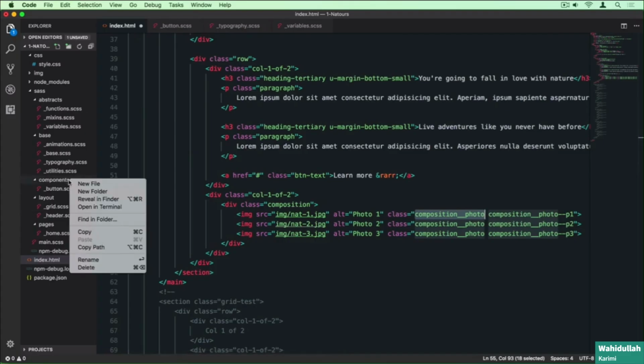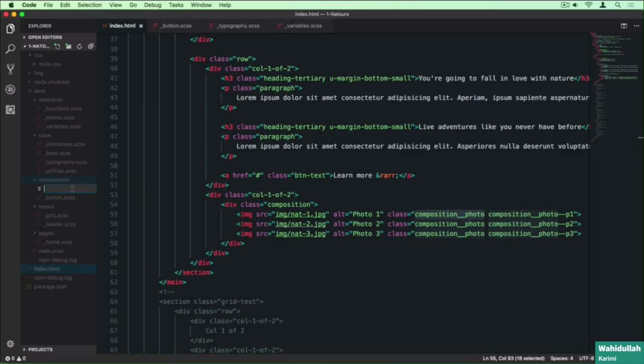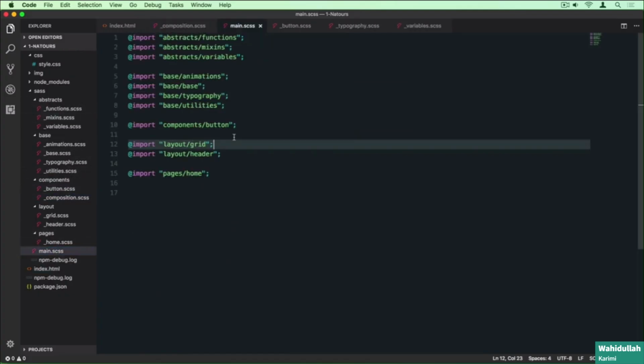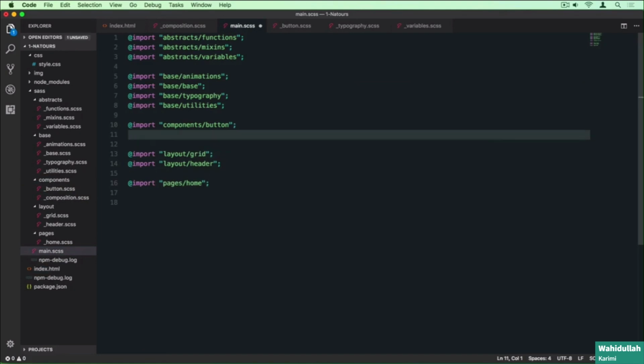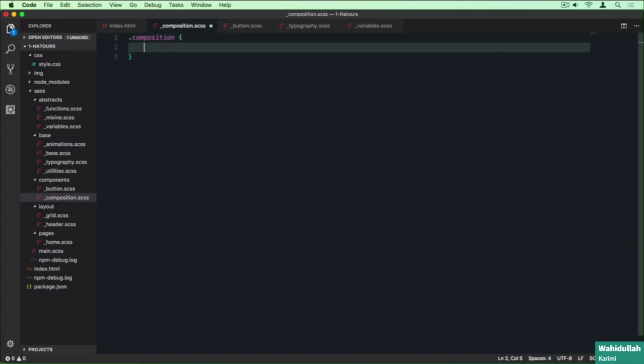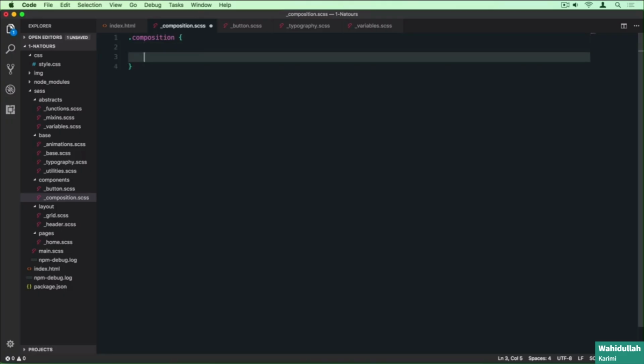Okay, and now let's create a new file in here in the components and call it composition.scss. And then don't forget to edit here in the main file, otherwise you may forget it a bit later. So import components/composition. And here we go. So save and close. So what styles do we want for the composition? Well, actually not much, at least not for now. So let's continue with nesting further down.